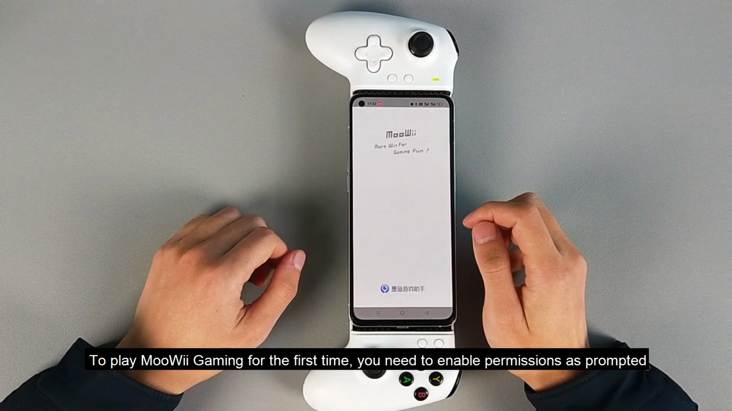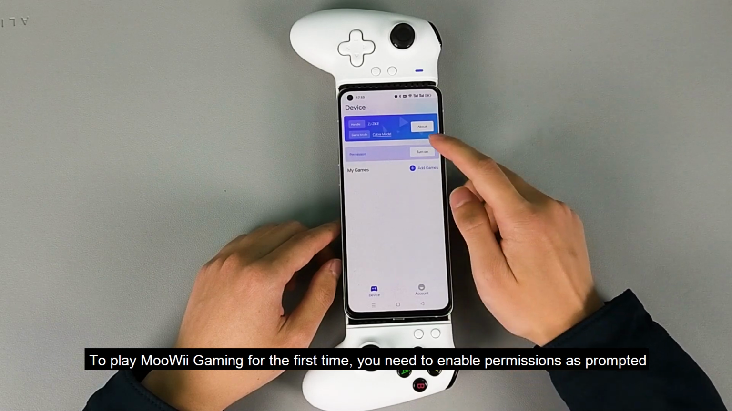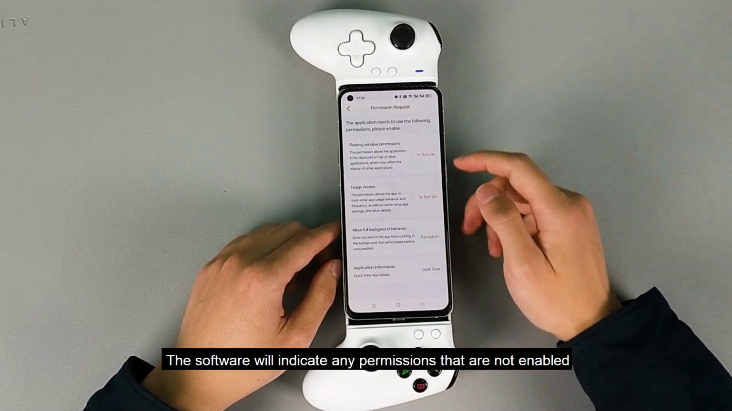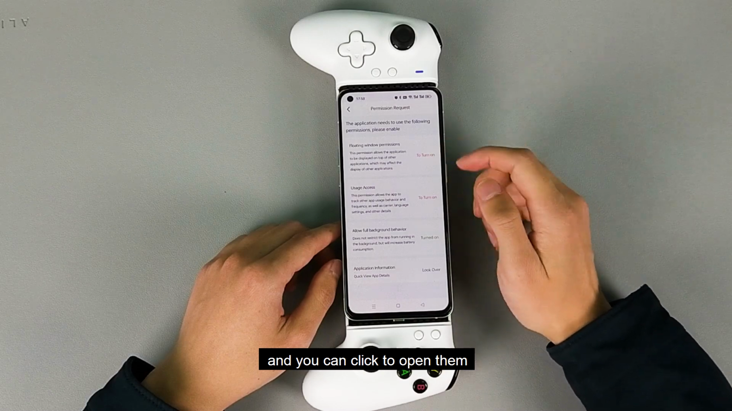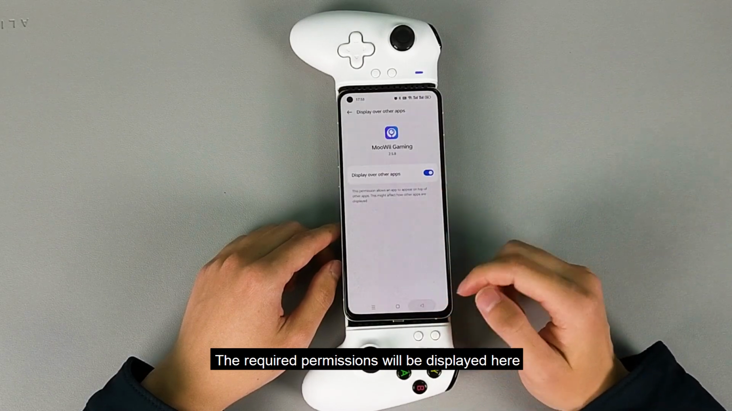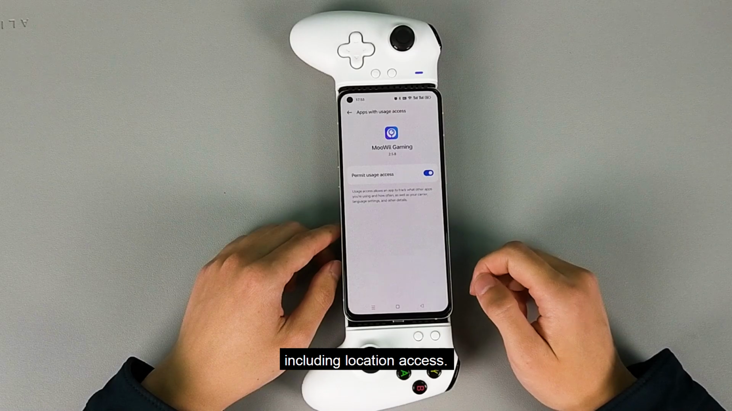To play Moe Gaming for the first time, you need to enable permissions as prompted. The software will indicate any permissions that are not enabled, and you can click to open them. The required permissions will be displayed here, including location access.